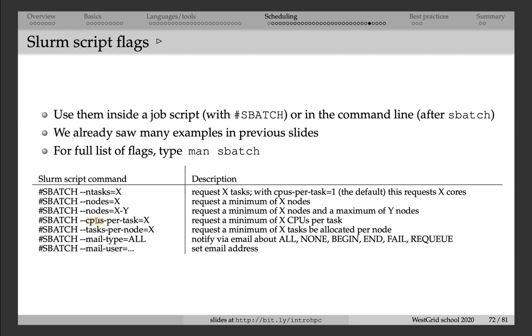We already saw CPUs per task when we were submitting OpenMP jobs, shared memory jobs, and hybrid jobs. Tasks per node will let you specify a number of MPI tasks per node, and so on. Also, it might be useful to set the email address and then mail type equal to either all or one of these: none, begin, end, etc. And this way, Slurm will send you an email to the specified email address when your job starts, when your job ends, when it fails, or perhaps for all these events. And some people actually find it quite useful.